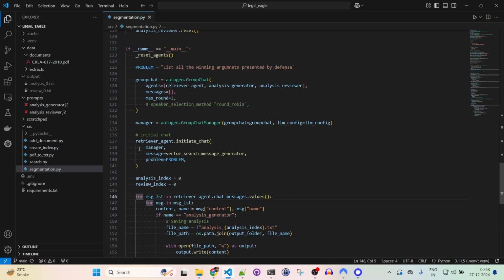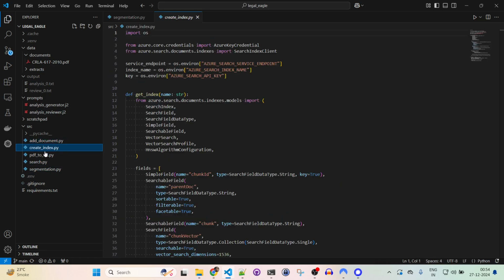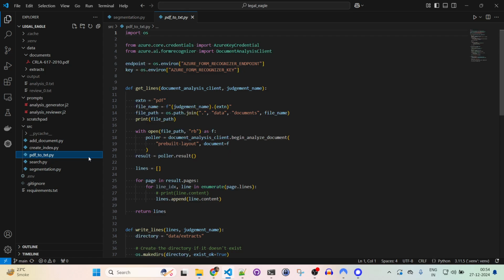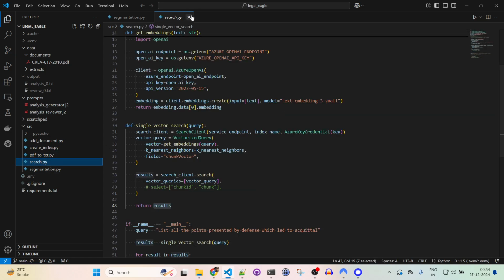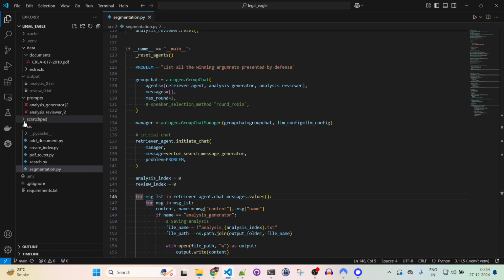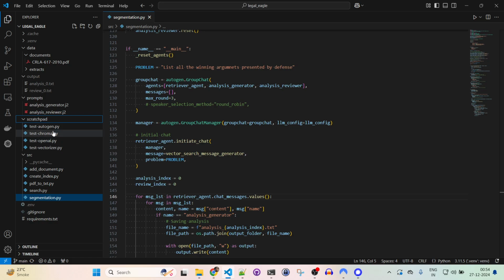For now, I think this is what I wanted to build, and standard stuff like create index, add index, PDF to text, you have already seen that. I will not go through that again. And all this code is going to be available in GitHub, so you can play around.